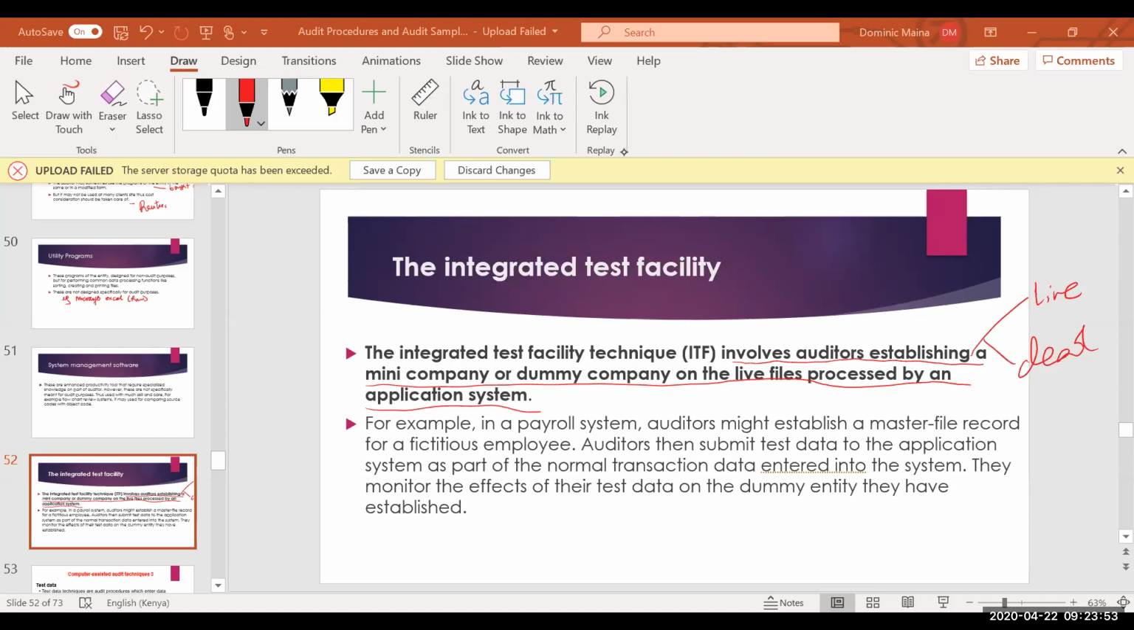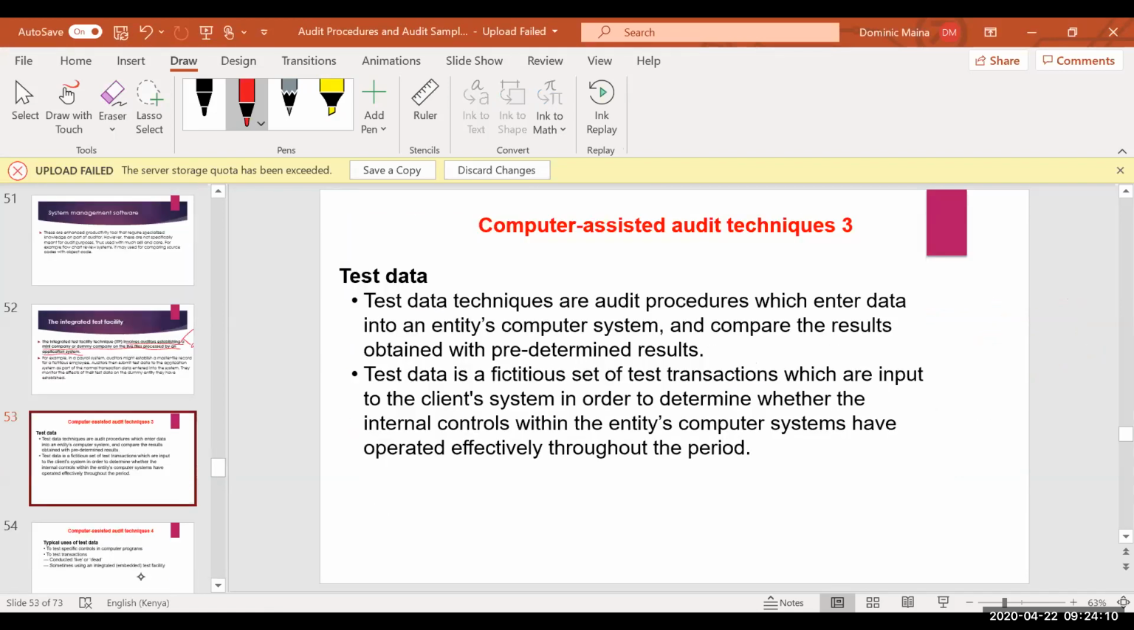Those are some of the audit software tools that you can use when it comes to carrying out the audit work, all the way from the GAS to the use of the ITF. Hope it's clear. The other classification we had was on the test data. Don't forget, as I mentioned, this is the data we are going to be feeding into the client system. So, Quinta, do you have a question before we progress?